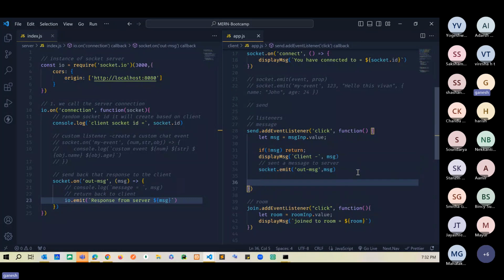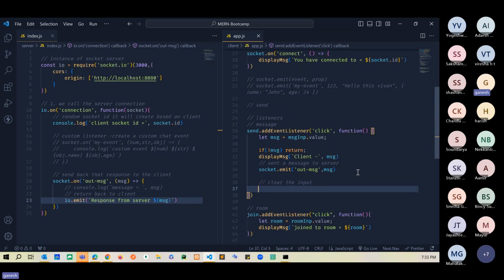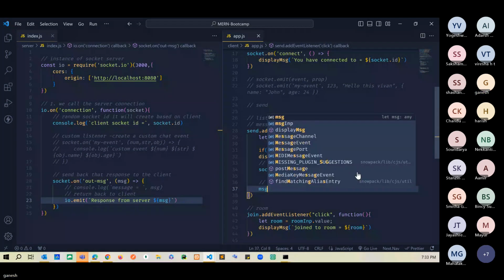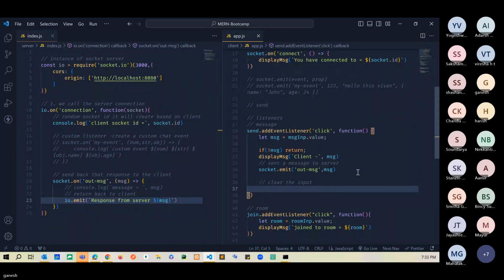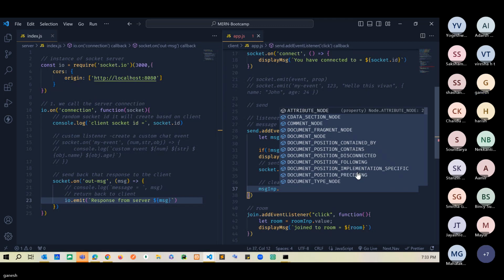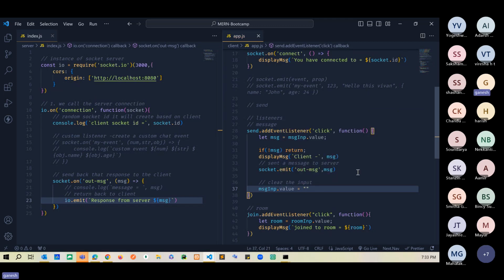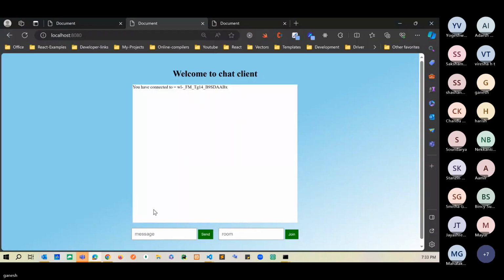So after this socket, what you do? You just clear the input to your message, in input.value, clear the message. So let us test. Hi. Can you notice here?